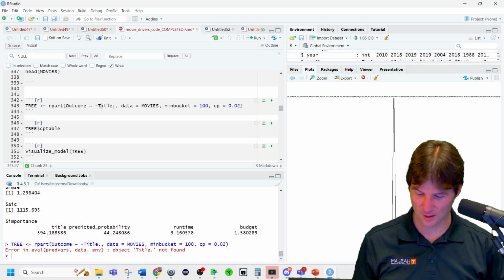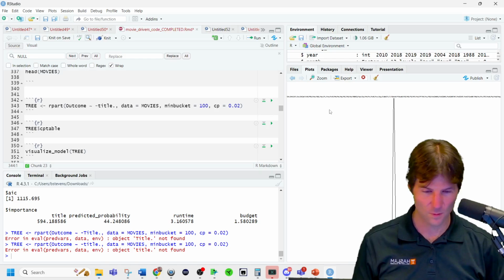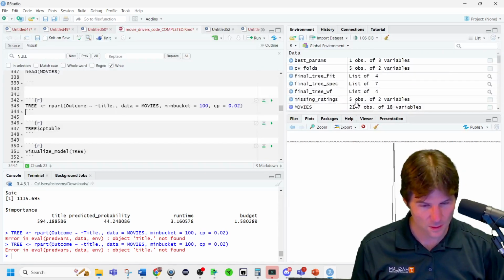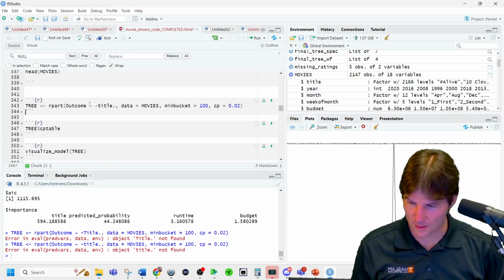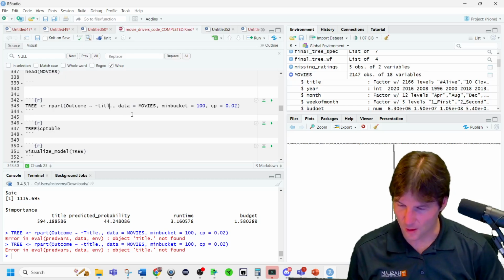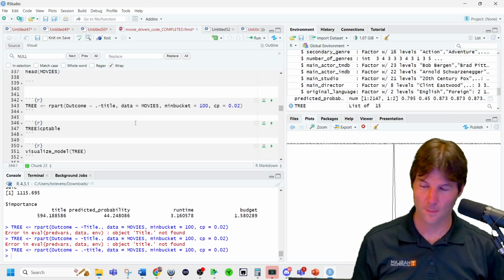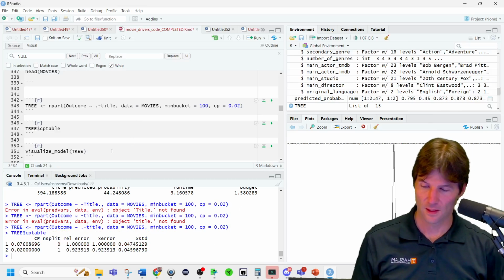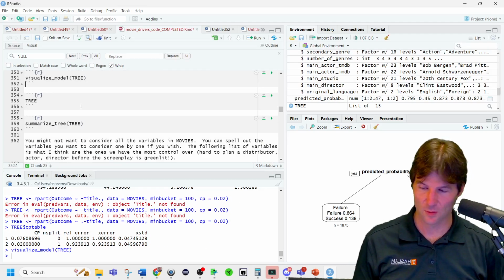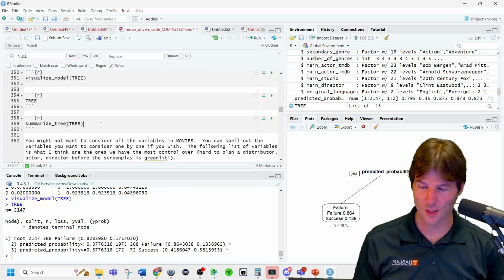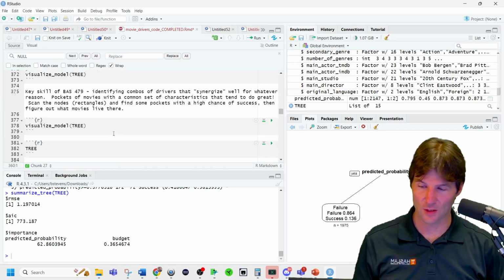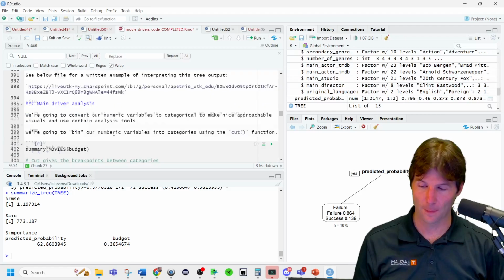Title not found, I think it was lowercase. No, is it not? There it is, minus title. Oh, I put the dot. Dot minus title. There we go. And that's where you can really run into problems. You can run into so many problems if you create a tree that just looks absolutely crazy.